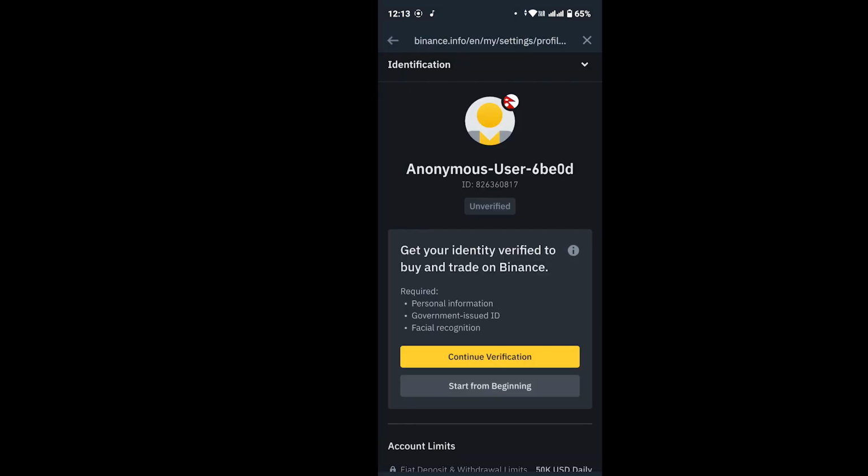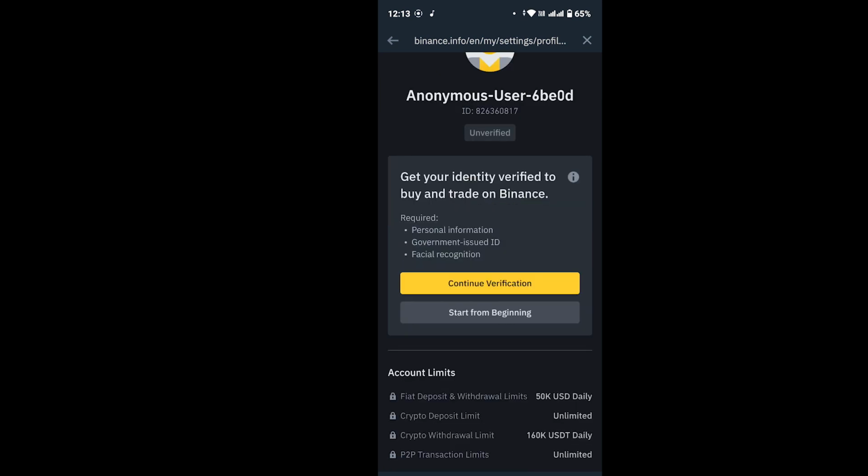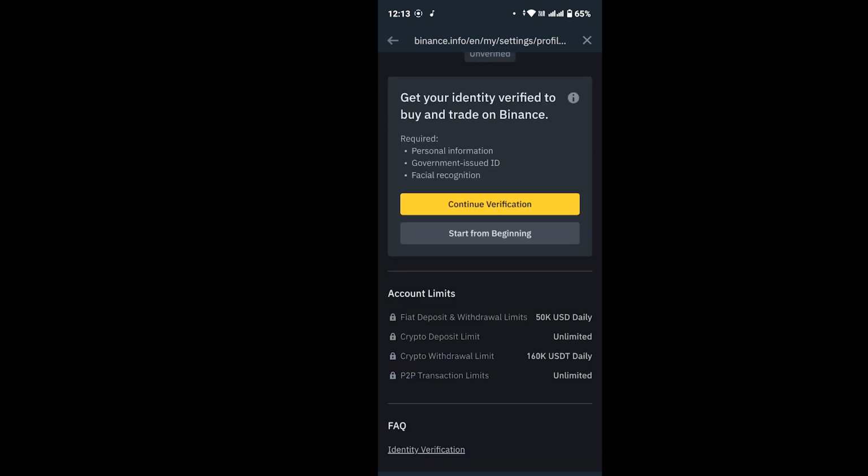Then you will see this interface that says get your identity verified to buy and trade on Binance. So in order to get your identity verified on Binance, we require 3 documents, that is personal information, your government issued ID, and then face recognition. So for that, move forward by tapping on this yellow option that says continue verification.